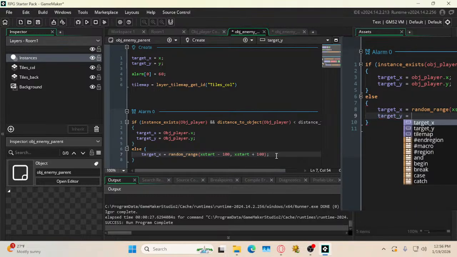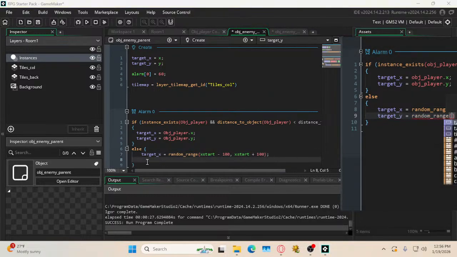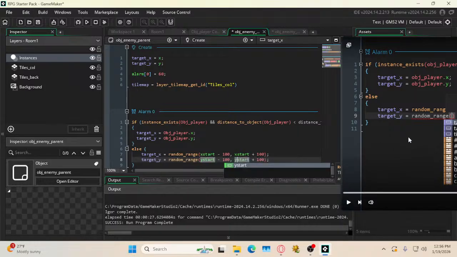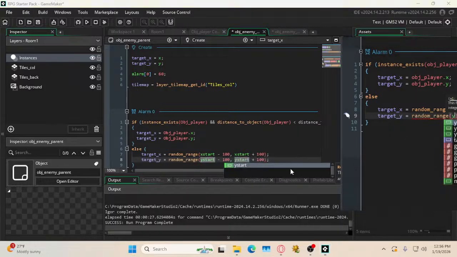Then we're gonna do the same for the target Y position. Alright, in that case, copy, paste, Y. But using the Y start position of the enemy.